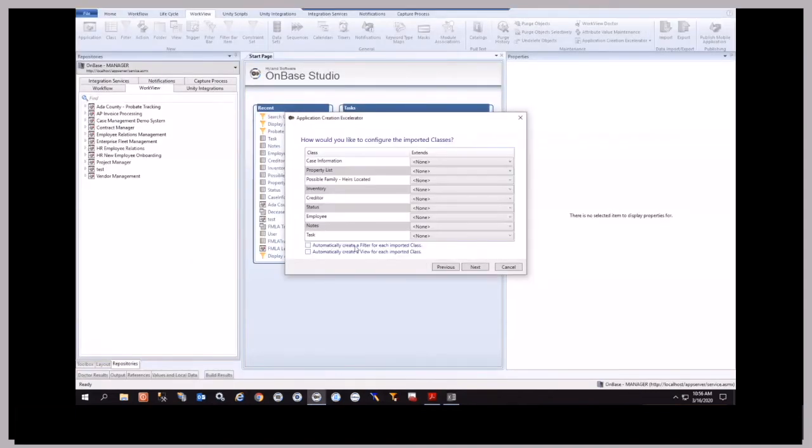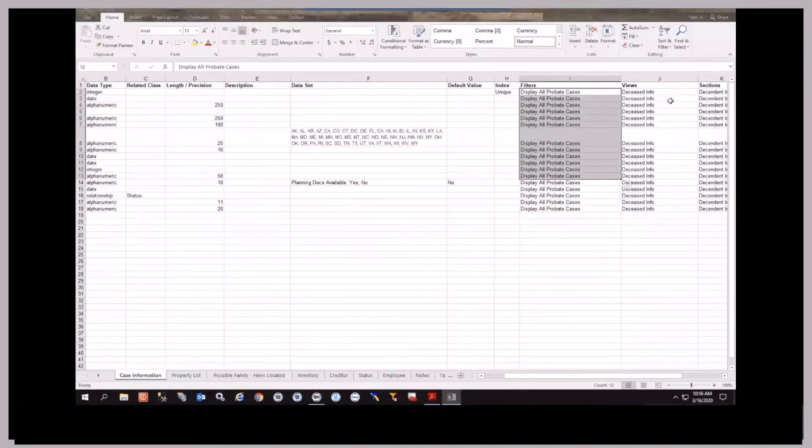These two buttons at the bottom, they're so little, it's really easy to minimize them, but these are incredibly powerful. This is automatically creating a filter for each class that you import and automatically creating a view for each class that you import. Well, on my actual data table, I've already specified a bunch of filters and the views, so I don't need those today.